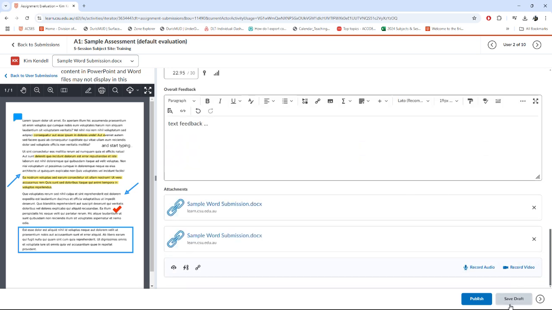And you'll notice when I'm marking here that I have two buttons visible to me. Now I'm the subject convener in this subject site, and I have the ability to publish my feedback as well. But publishing is something we'll talk about in other clips. You don't want to publish until you're ready for students to receive their feedback by default.